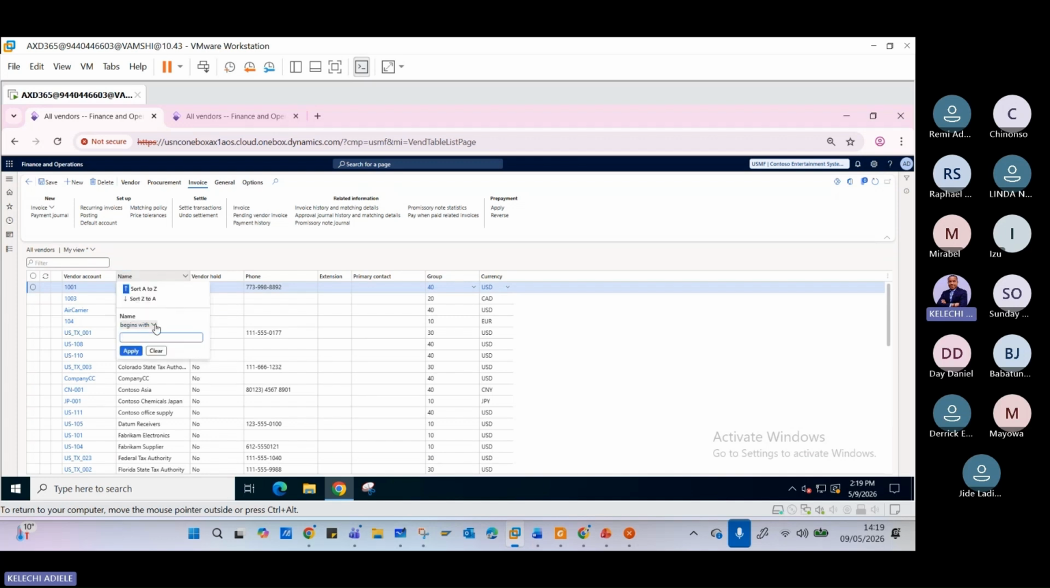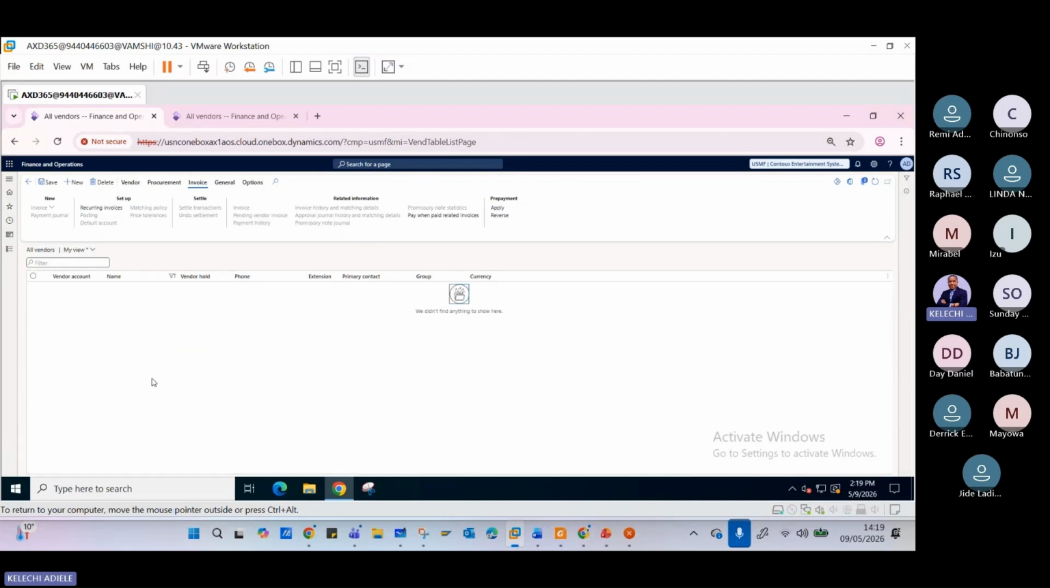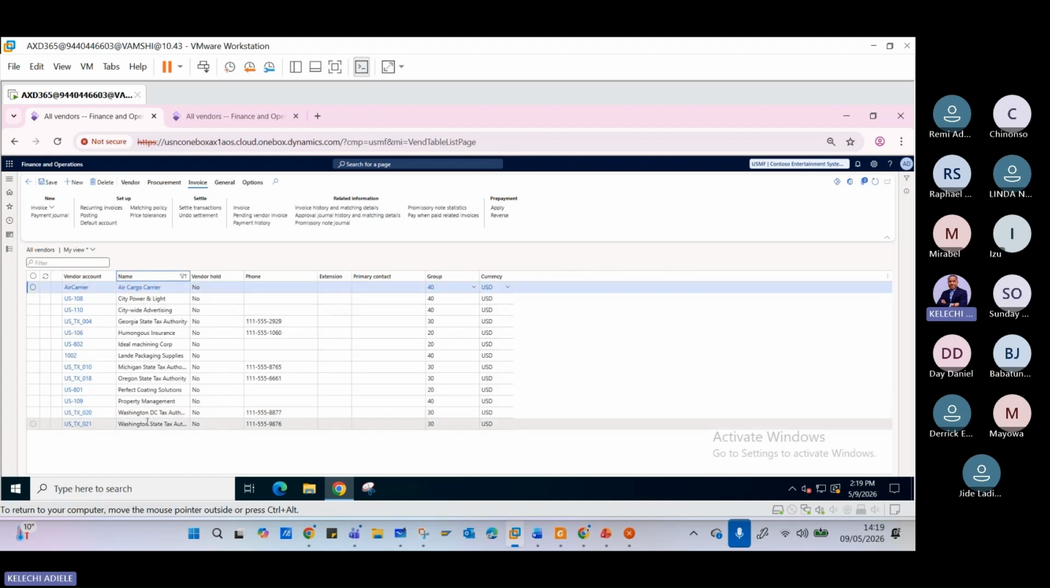If I say I want to see a vendor name that contains Z, and I apply, there's no vendor name that contains Z. But if I go back and say I want to see a vendor name that contains G, and I apply, it will probably give me all the vendor names that contain G. So basically, it's making sure you can filter things out. You can sort. And you can play around with the forms.